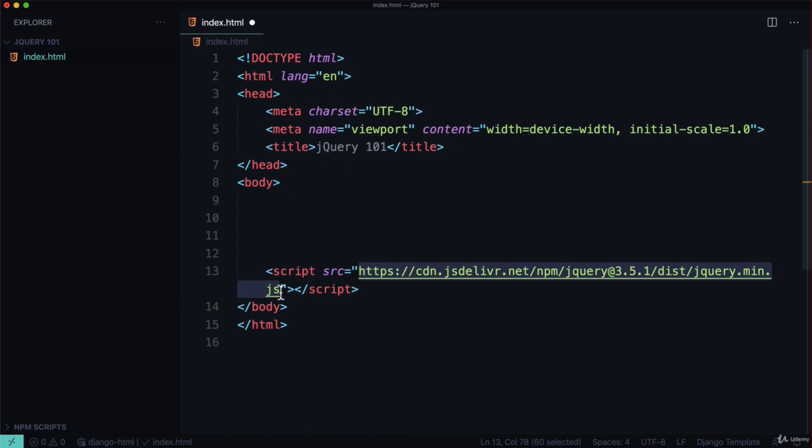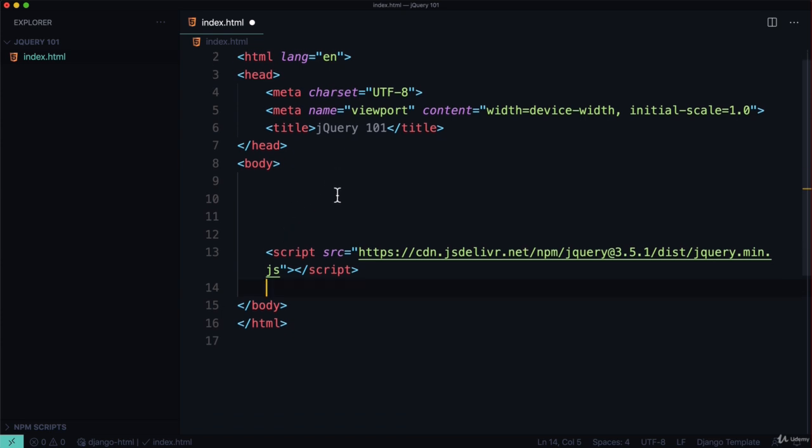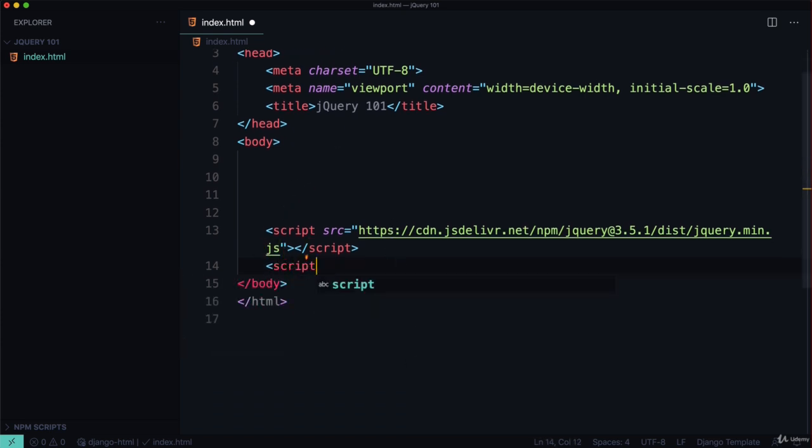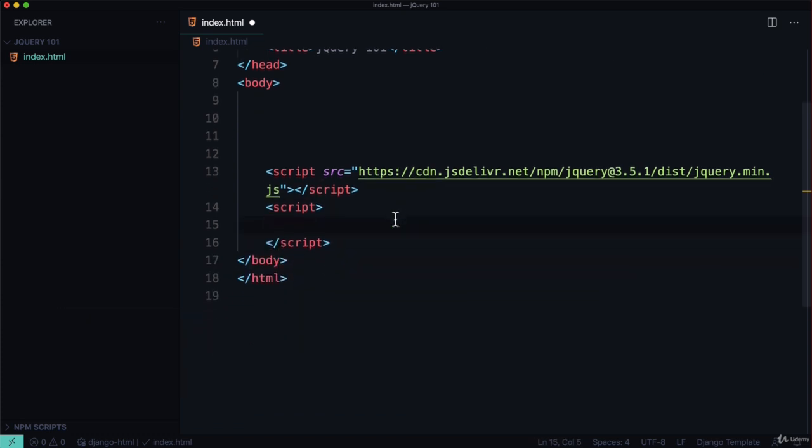And that's actually the reason we're using a content delivery network, a CDN, is because we want that extra layer of caching just to make our website super fast. It also means we don't have to maintain an extra file. Now, when we're writing this, we need to have a script tag and a closing script tag. And inside of here, we are going to be waiting for jQuery to properly load.